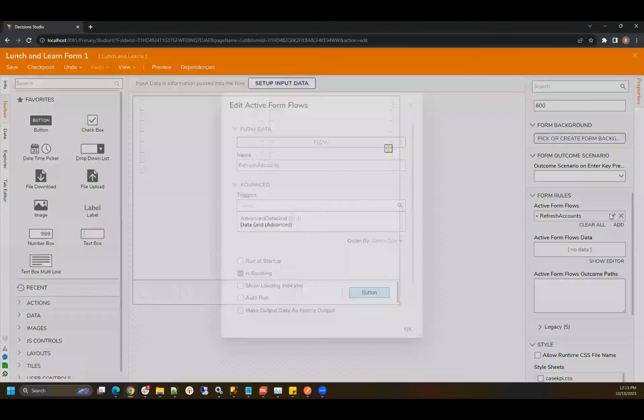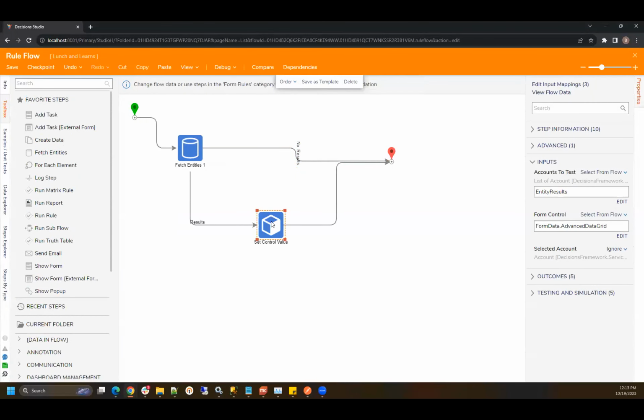I'm thinking this could work. So what I did was just use an active form flow to just set the control value on the entity results. We're gonna need to refetch that data, repopulate that data to actually do a refresh. I'm thinking we have to have some way to send that data back to the form, and this might be the way to do it.